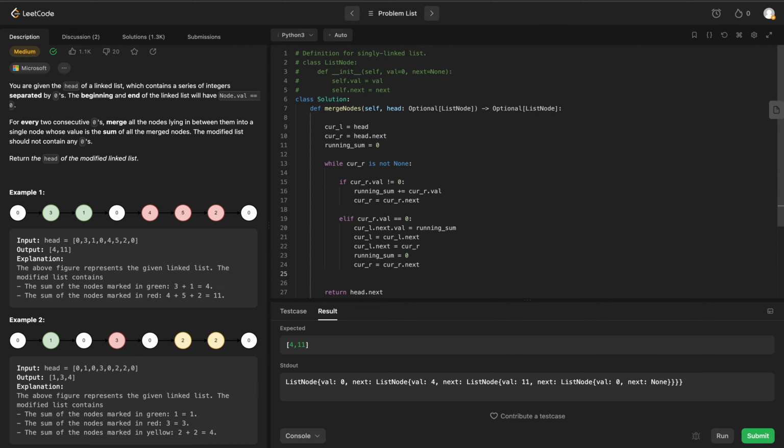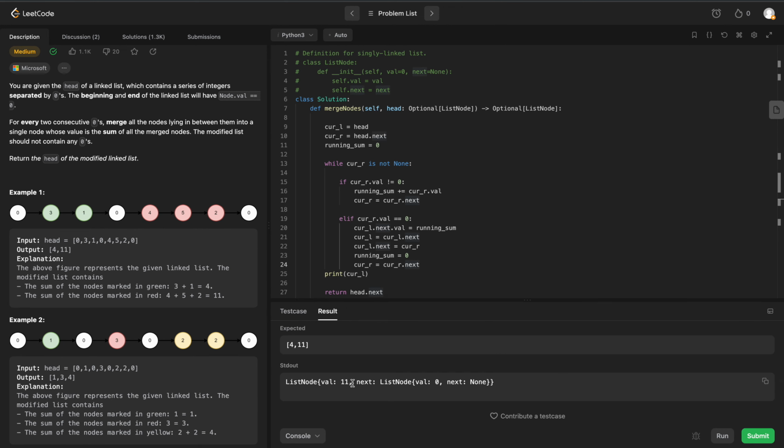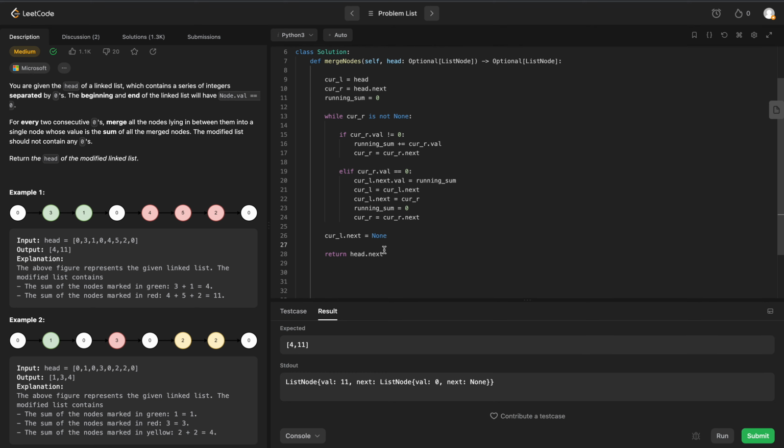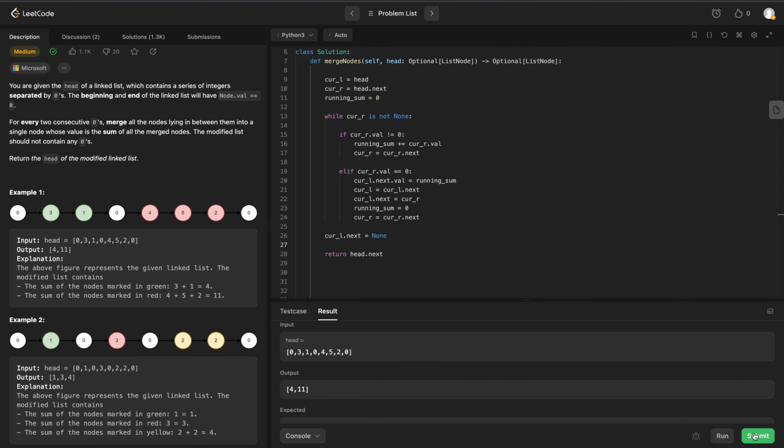Well, once we've gone through this loop, if we print out the current left pointer, let's see what that gives us. The current left pointer gives us 11 and 0. So if we just set the current left pointer's .next value to none, that'll eliminate this ending 0. So after we run this while loop, we should do current left.next is going to now be set to none, and that'll get rid of the ending 0. So let's run this. This should work now. And it does. We pass both test cases, so we'll submit.